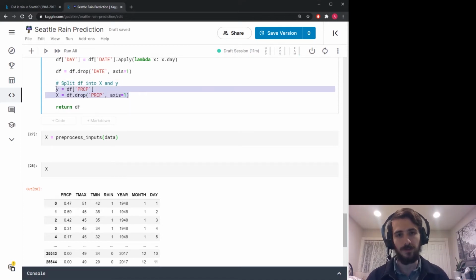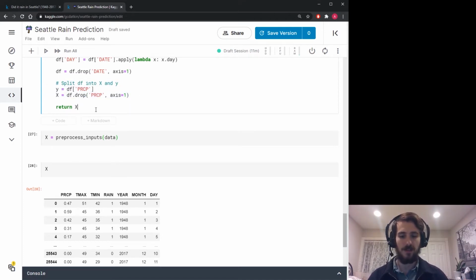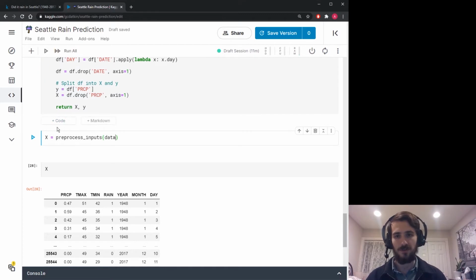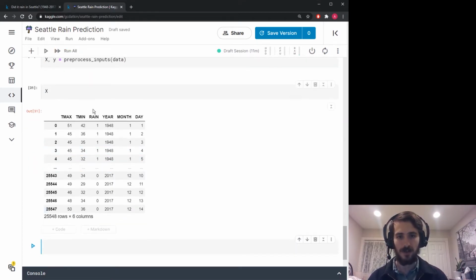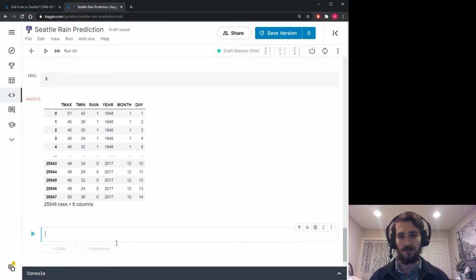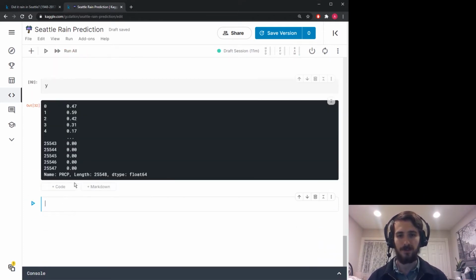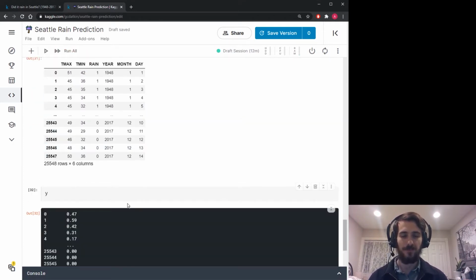And now what we'll do is return x and y instead of just df. So we'll get that over here, x and y. And if we look at x, it should no longer have the precipitation column, but that has been stored in y. So now we can see we have separated it. And the reason we'd like to do this is because now we can scale this data and just work with this as the features and then this as our target.